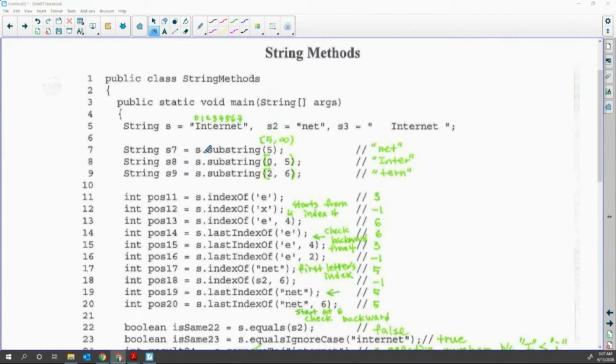S7 will have S dot substring 5, that means 5 to the end. So you are going to get the index 5, that is lowercase n in the string S, then net will be returned. Net is returned, but S is still having internet.